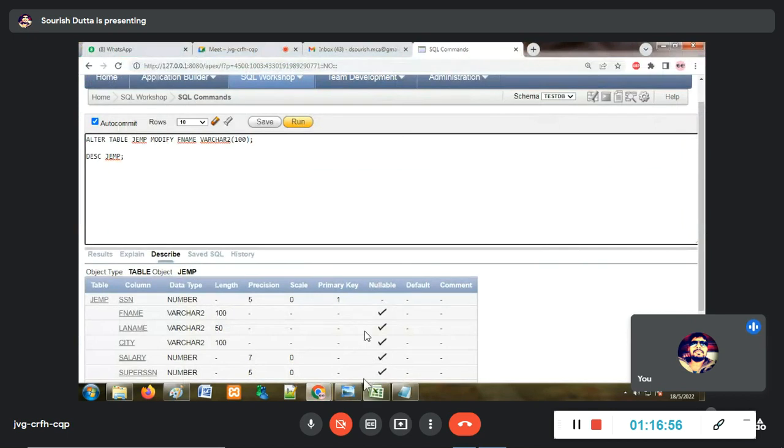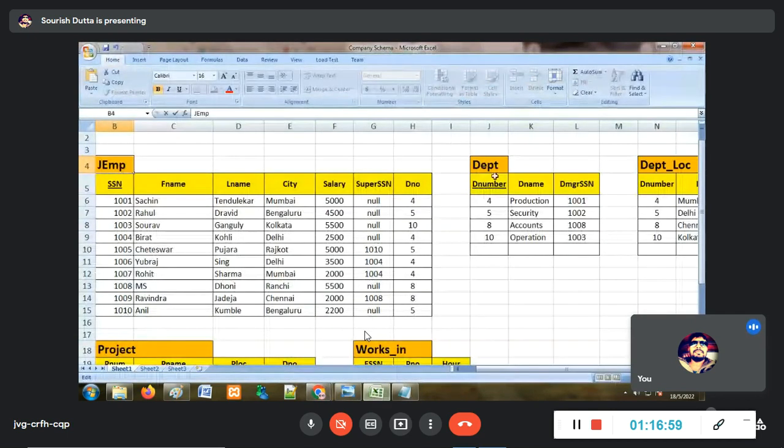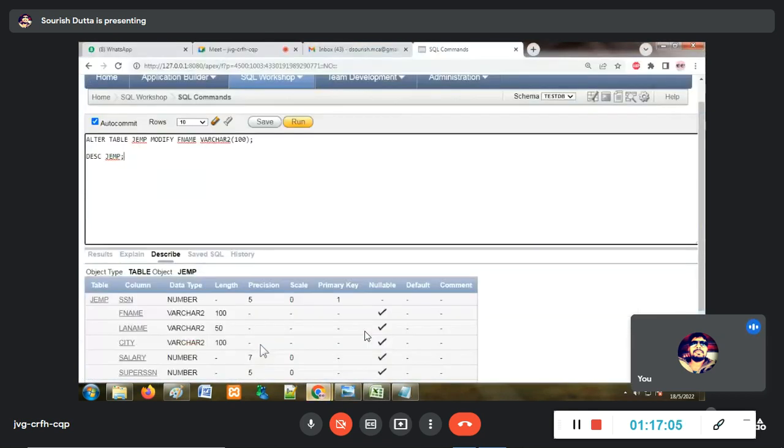Suppose we will create now the second table, DEPT. Inside DEPT you have three fields. Yes, three fields. So quickly create the table. Create table DEPT, give a bracket, then DNUM, data type number.